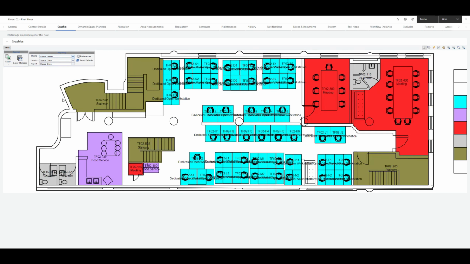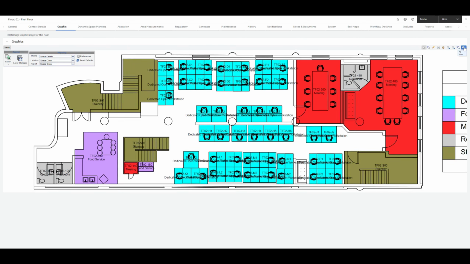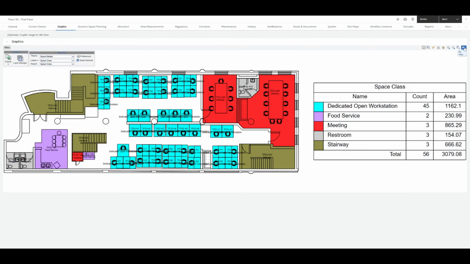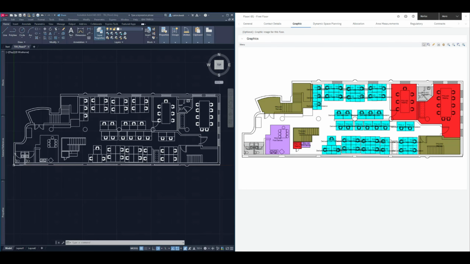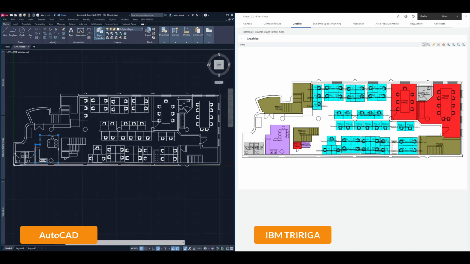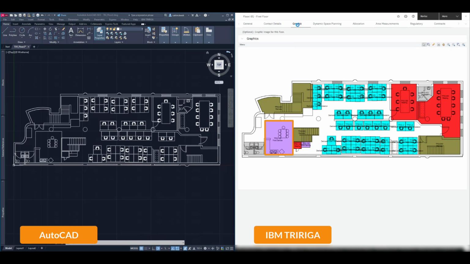With the floor plan that was created in CAD now attached to the space record in IBM TRIRIGA, any additional updates that need to be made to the floor plan can be quickly synced between the two systems. For example, if I need to make an update to the space boundary, I can make the update in CAD. Click IBM TRIRIGA, Sync Full, publish the drawing, and then refresh my page in IBM TRIRIGA to easily view the new updates in the floor record.